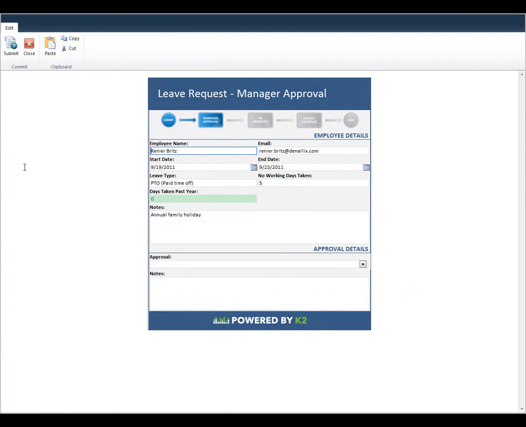A form loads with the details about the request. The manager can review everything and include some comments that will be sent to the originator. We'll select Approved, and we'll submit the form.